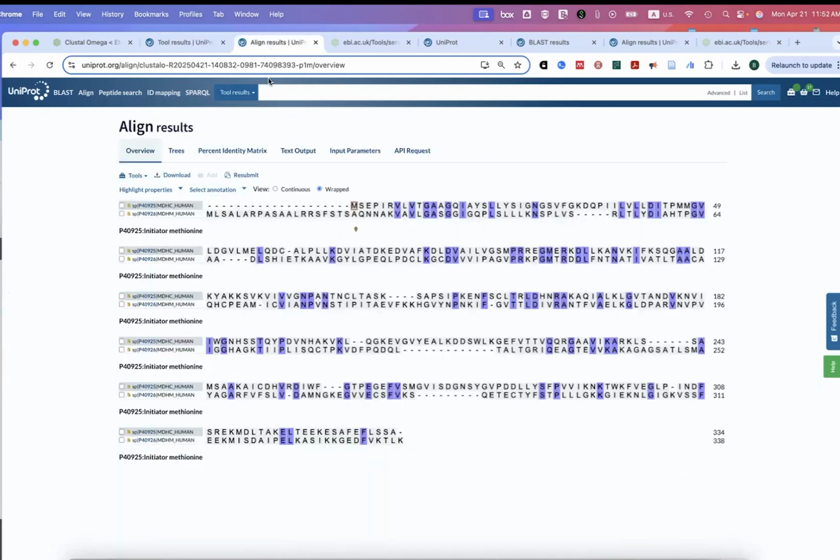And so for the sake of time, I just have the results here, so it doesn't take that long, but my computer is a little overwhelmed right now because I have a lot going on. But you'll see an alignment like this. And you can do things like see trees.